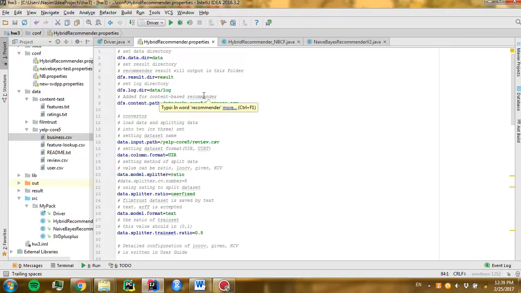So in this homework, we intend to implement a hybrid recommender consisting of two components. The first component is the naive base, the content base, and the second component is a collaborative filtering method, which I use SVD++ for.